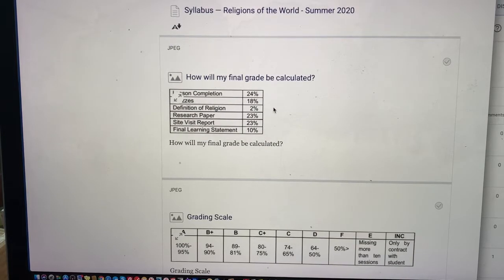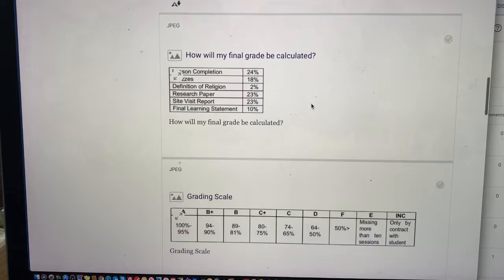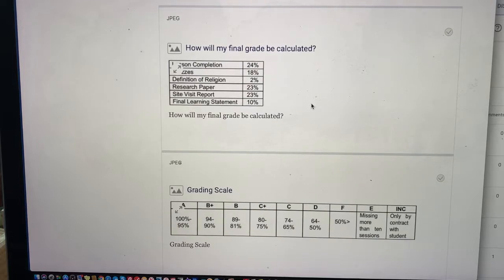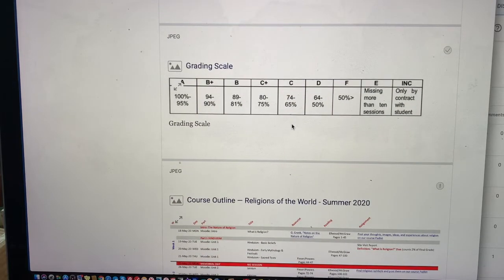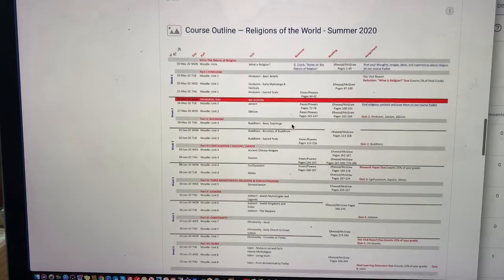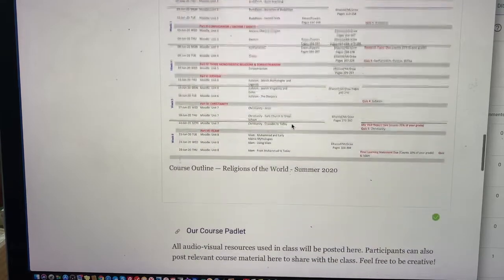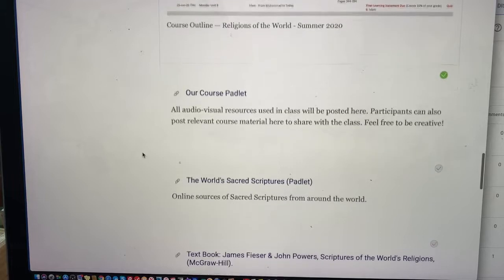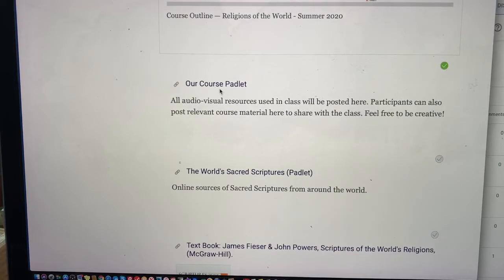We are back on the first page, and here is the weighting of each one of the assignments, and then here is the grading scale again. And we have also our course outline. Here's another interesting thing that you might want to use. This is our course Padlet. So you're going to click on that.